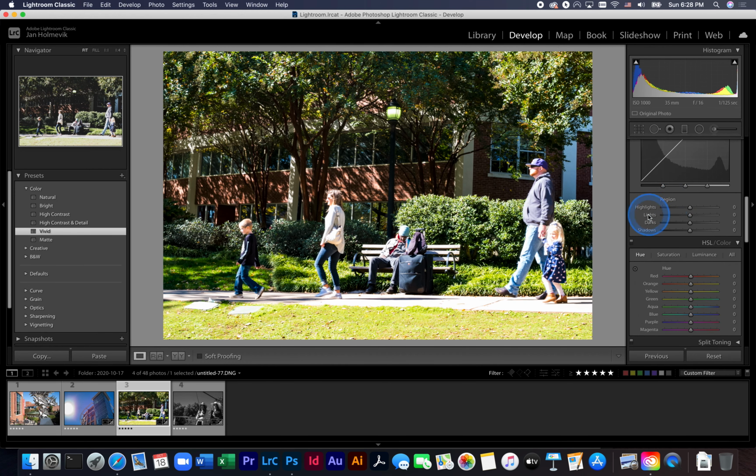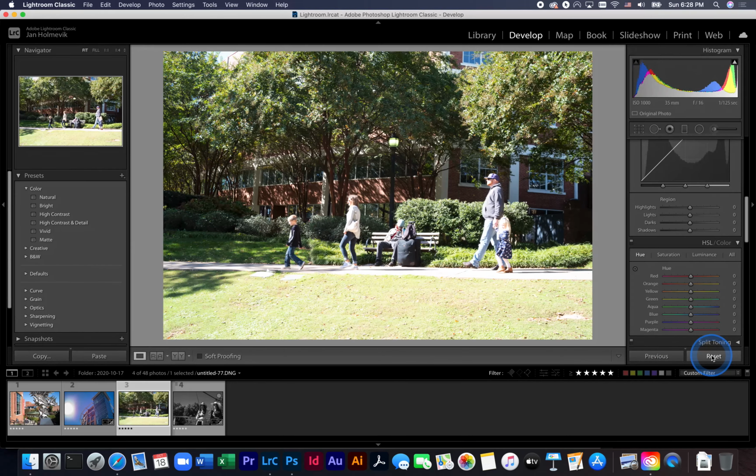And remember, if you made changes that you don't want, you select the picture that you want to reset, and you click on the reset button right here, and it's going to reset all of the changes that you did. So now you can see the crop disappeared and the color changes as well.